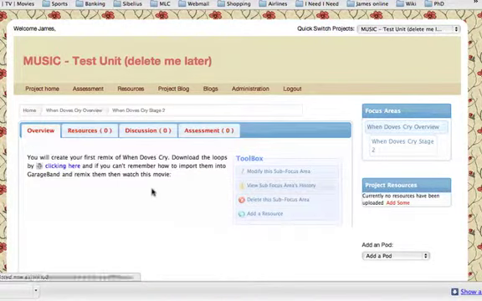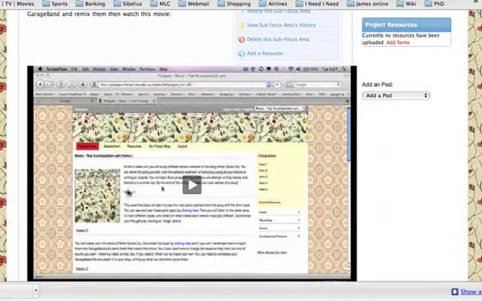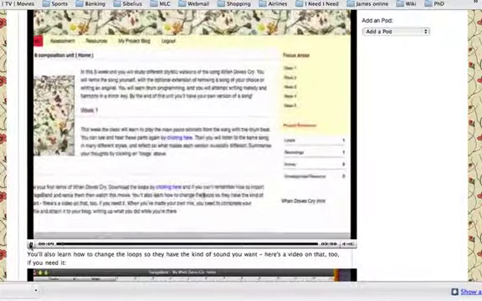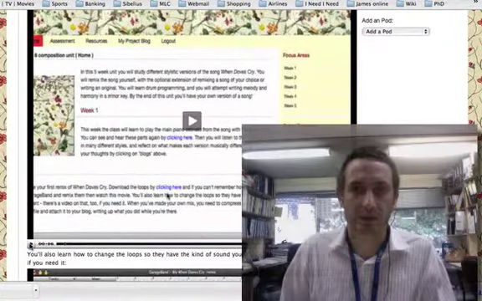If I click on that, you should see again everything there, even the movies, and they'll all play back beautifully. In class we learned how to download and install the When Doves Cry loops into GarageBand. So it's quite easy.